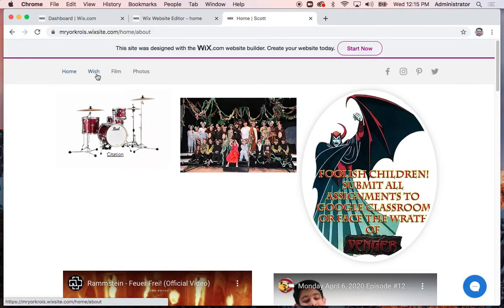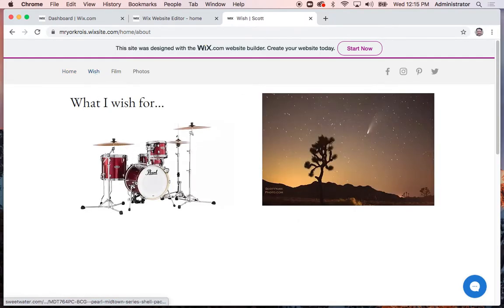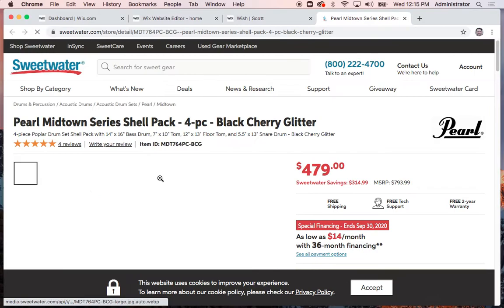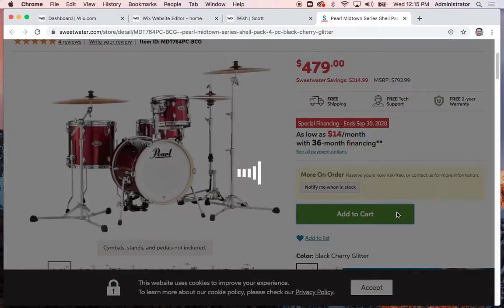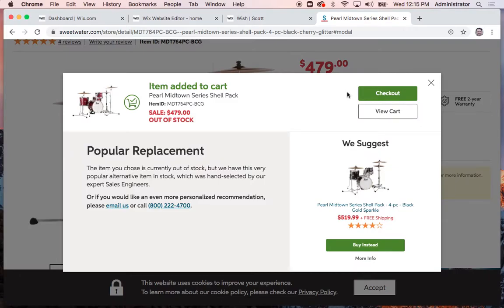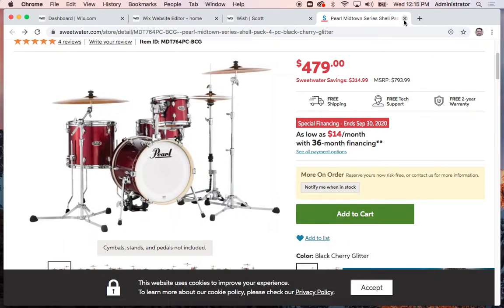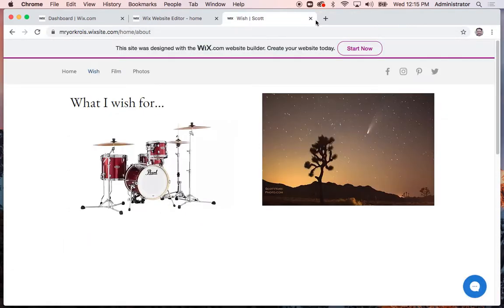I'm going to go click on my wish list. And now if I hover over this, you can see that my cursor changes from an arrow to the hyperlink hand. I click on it, and there it is, and I can go buy this right now, just add it to cart. Oh, it's out of stock, bummer. So what you want to do is always make sure that you have a hyperlink that works. That was actually a really good example of that.